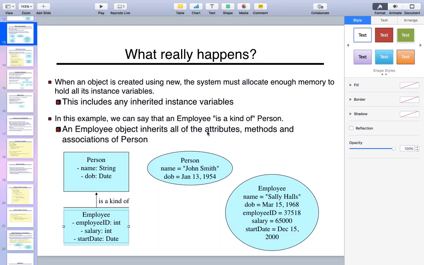So Employee is a kind of Person. So what is the relationship? Is a kind of Person, and it inherits all the attributes, methods, and associations of the Person. Is it clear? Whenever we say that Employee is a subclass of Person, what does it mean? It has access to all the variables and methods declared in its superclass, which is Person.